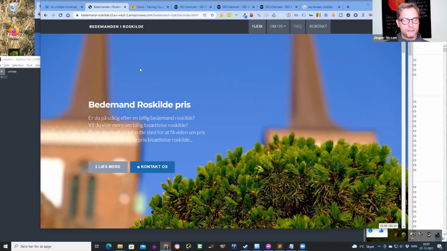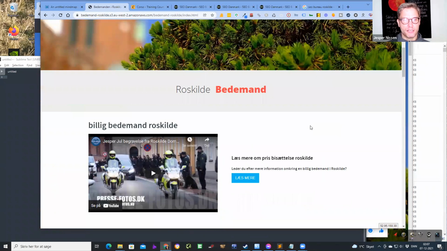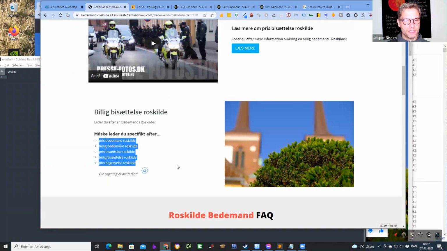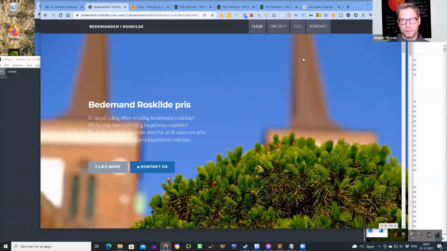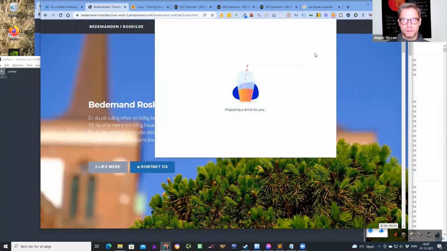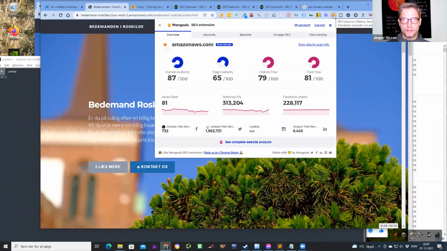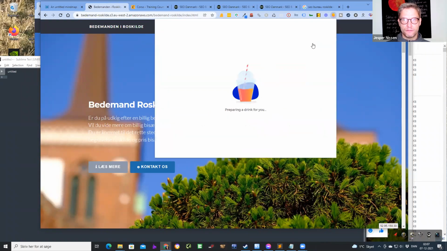But this page is ranking, and I didn't build one single backlink to this page, zero backlinks. After I built it, I uploaded it to Amazon, then I added it to Google Search Console, and within 30 minutes to 1 hour, it was ranking. And for some of the keywords that I added to the page, I even have featured snippets. So now let's inspect the power of this site. As always, I use this plugin called Mangools, show data for exact URL.